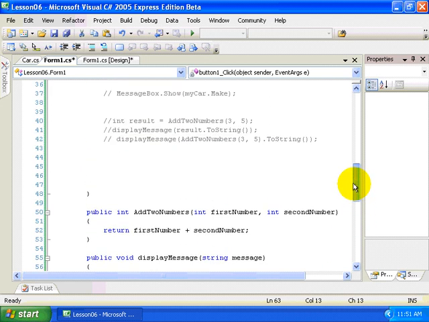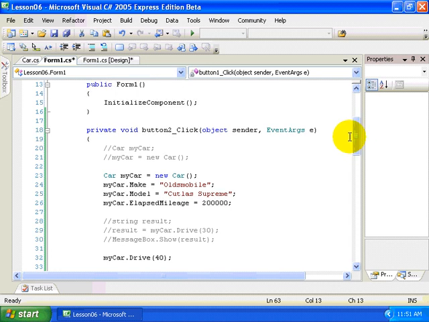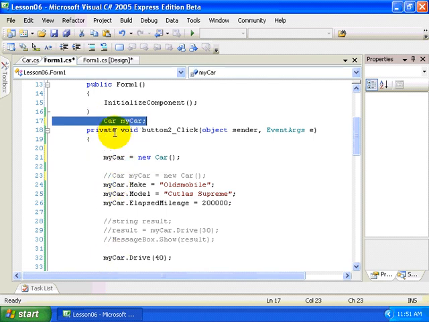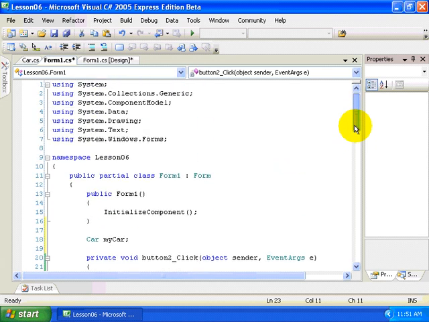Now let me take a slightly different step here. Let's move this outside of the button two click event. I'm just going to highlight it, drag and drop it. And now I'm essentially making it into a field of my class, of my Form1 class.